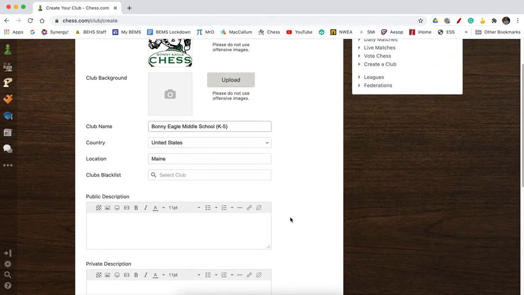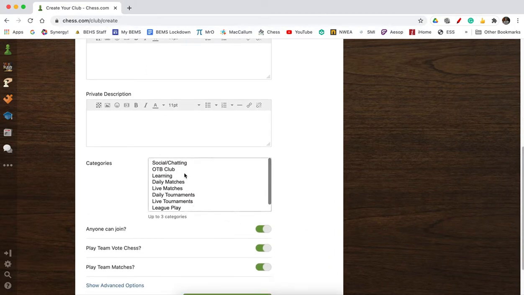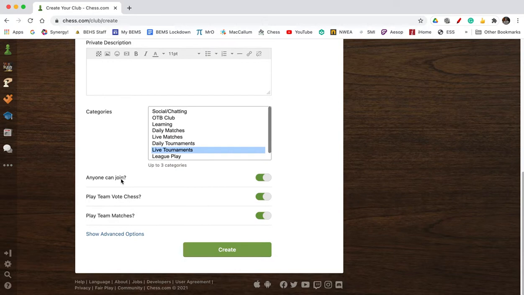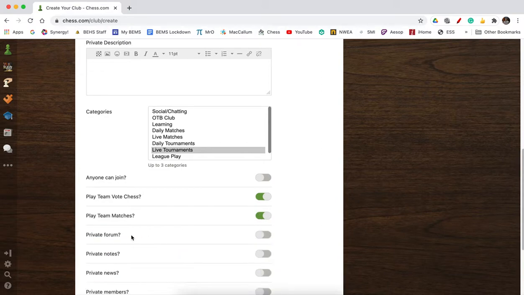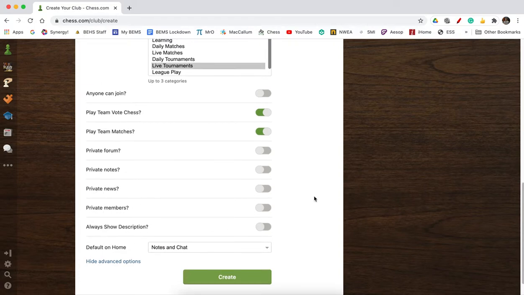You don't need to mess with any of the other settings right there. You can put a description if you like, but you don't need to. You don't need to select a category if you don't want to. You can select live matches, live tournaments, or various different categories if you like. Here's something you do need to change. Make sure that you change the anyone can join setting. You switch that off, okay, and make sure that play team matches is on. Everything else we don't really care about. You can change these as you wish, depending on what you want. Typically, just leave everything else as it is.